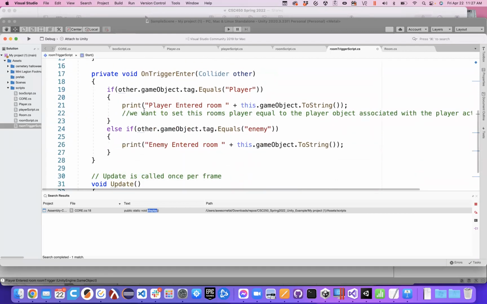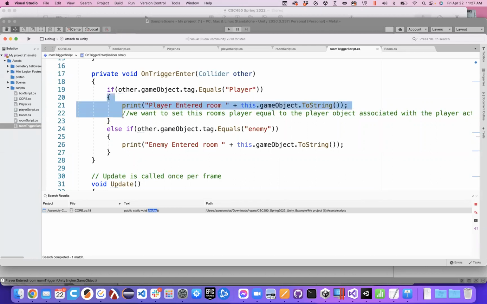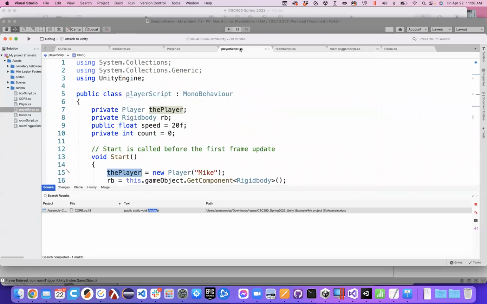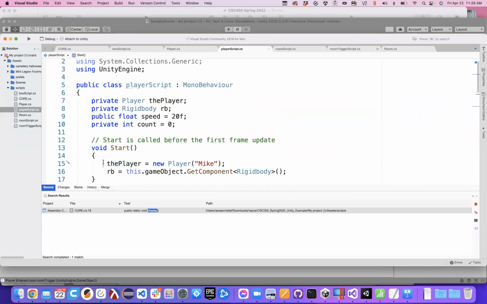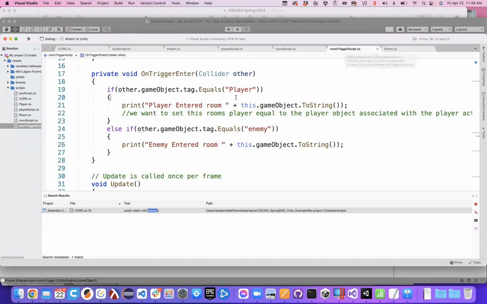So the better question here is inside of this if statement, how do we talk about the current instance of the player? How do we get access to Mike from within here? I'm currently in room trigger script, yet Mike was born inside of player script. Mike is a private local field inside of player script, and I need to somehow get access to him inside of my room trigger script inside of this if statement.